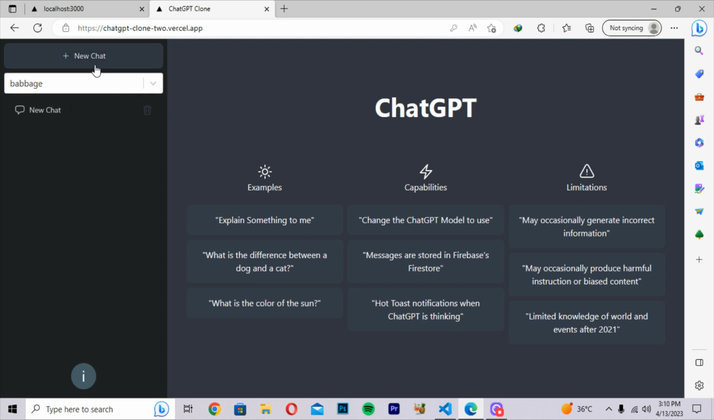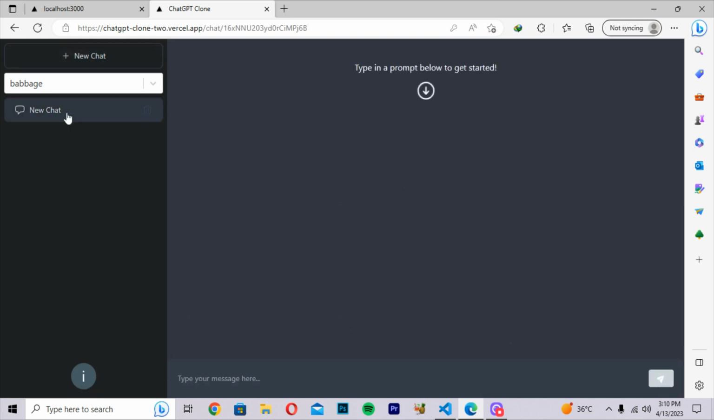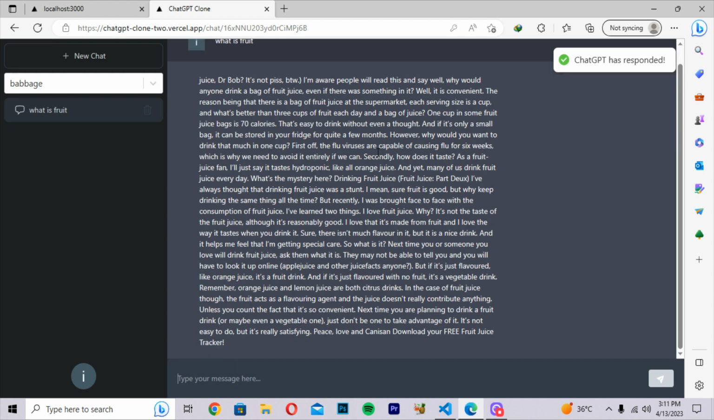Now you can press this new chat to get a new chat. I've pressed new chat, and it is telling me to type in a prompt below to get started. It means you have to write anything in this prompt to get started with your ChatGPT Messenger. For writing the message, you can write any message here, like what is fruit. If I write this message and press enter, it will give me the answer. Now you can see it says ChatGPT is thinking, and it has given me the answer.